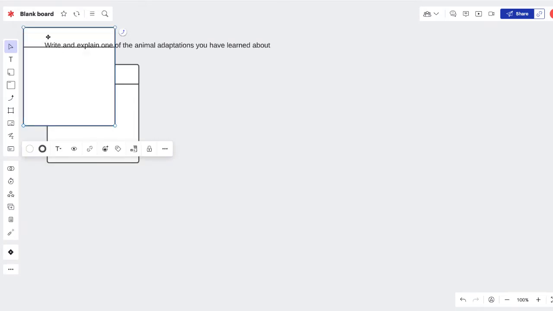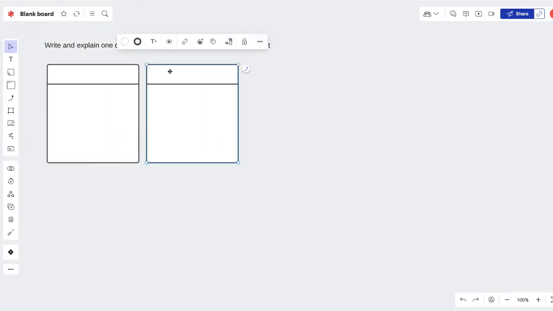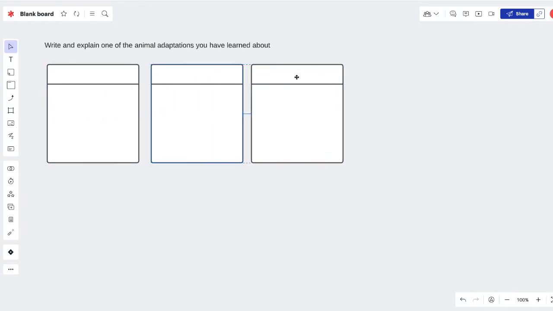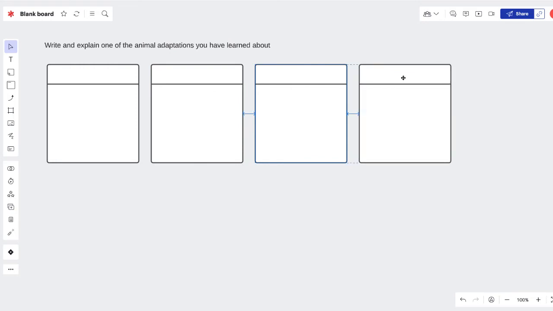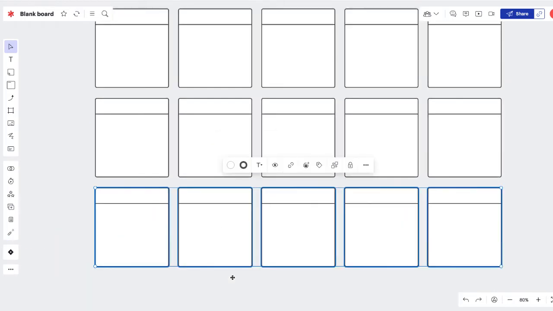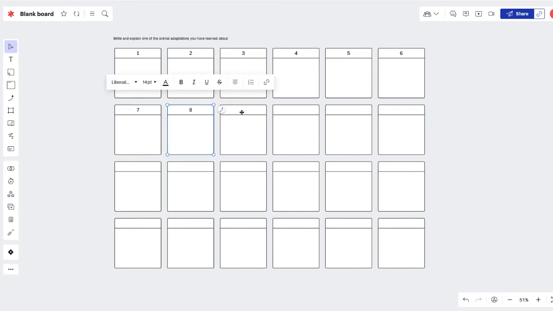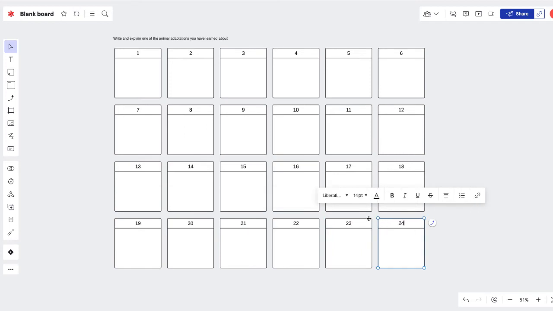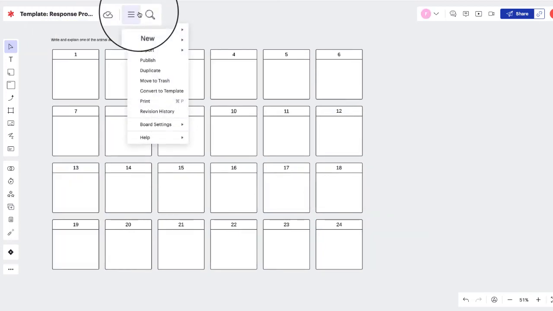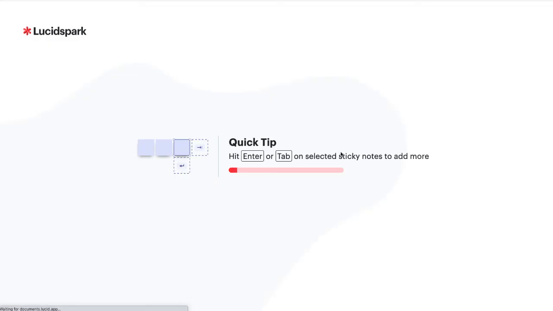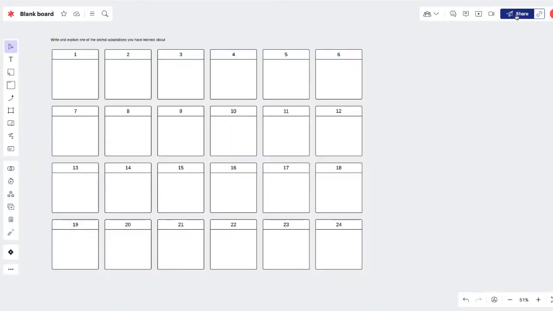Use your standard copy and paste keyboard shortcuts to make this a little faster, or on a Mac, hold down Option, and on a PC, hold down Alt and drag out from the container to automatically duplicate your container. Title each of your containers with a name, number, or some sort of identifier, and then make sure to lock each container. Now that you have your template ready, you can simply duplicate and rename the template anytime you want to create a new question or response prompt board for your students.